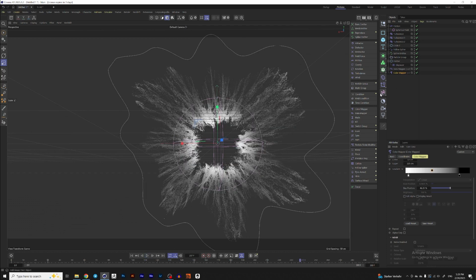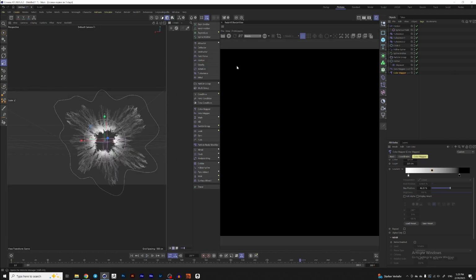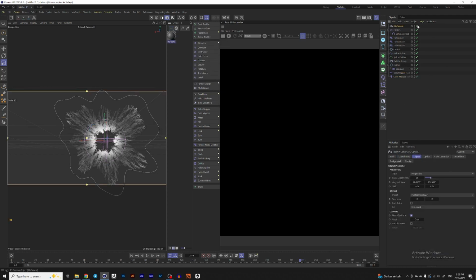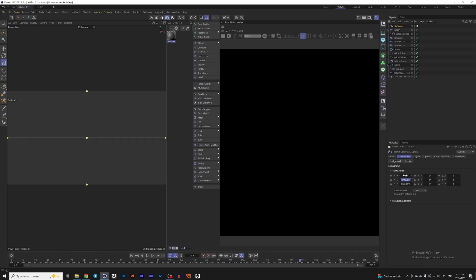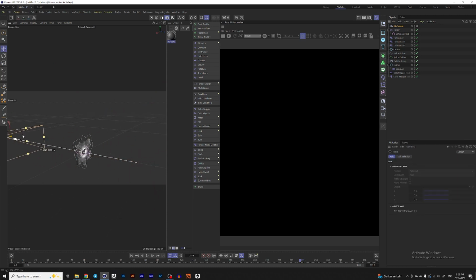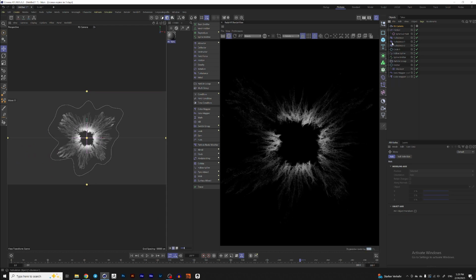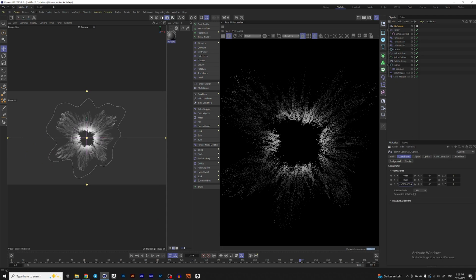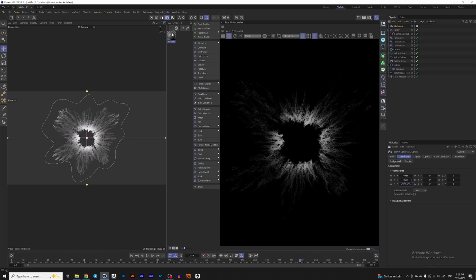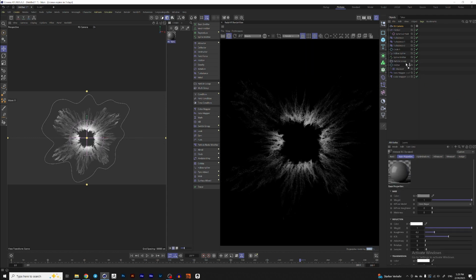And now let's create material for our particles. Yeah, first let's create camera. We will center it. Okay, our camera looks in another direction. Yeah, that looks okay. Maybe move it a little bit closer. And let's take our material, put it on particle group.